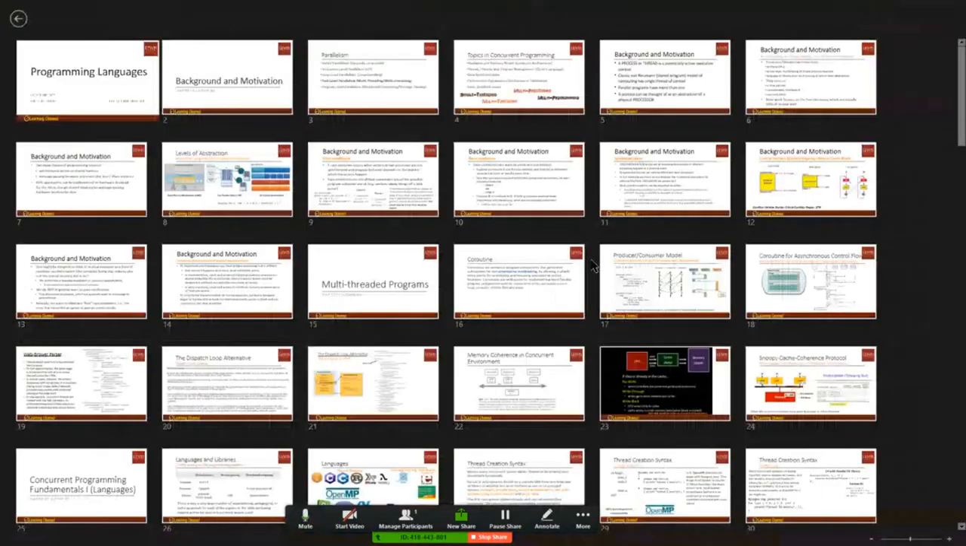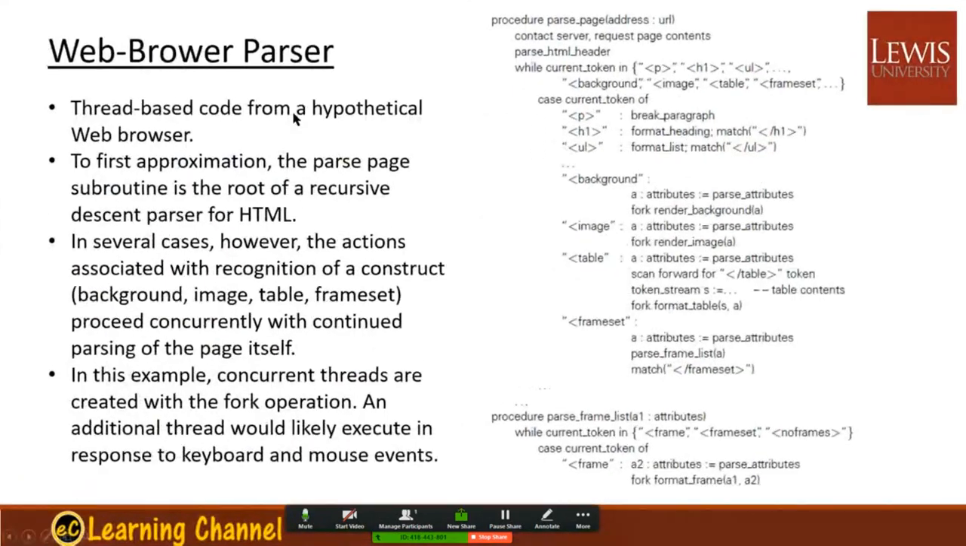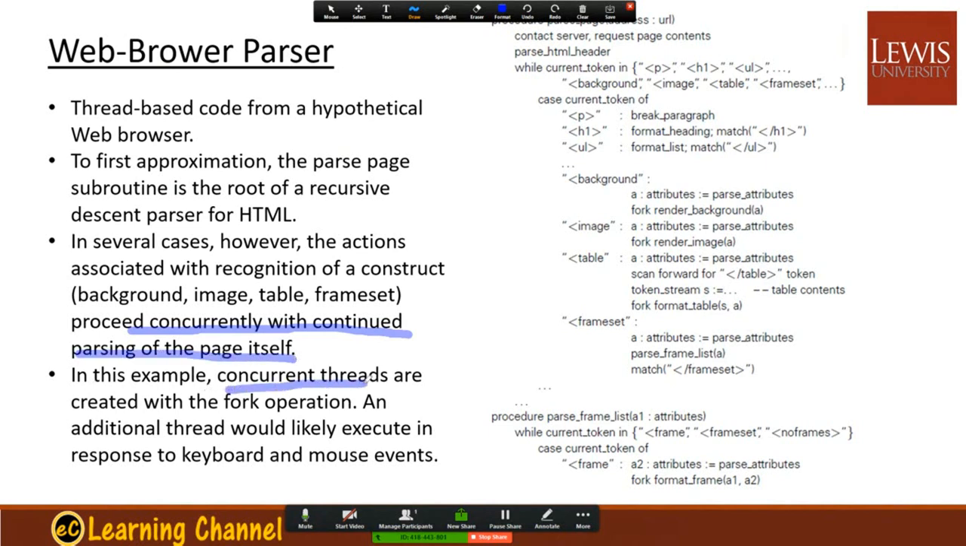So we don't want the main program to be held up by the download of some components. We want the download to proceed concurrently while we continue parsing the page itself. In this example, concurrent threads are created with a fork operation. An additional thread would likely execute in response to keyboard or mouse events.